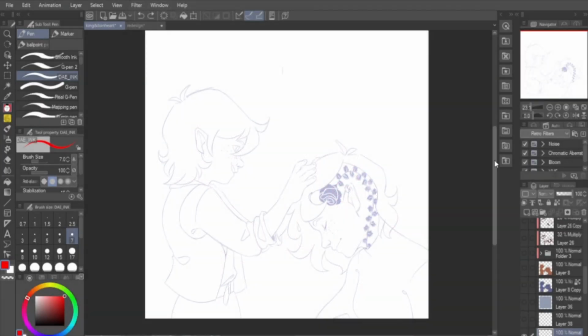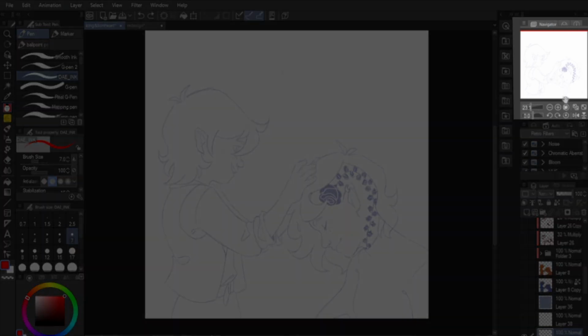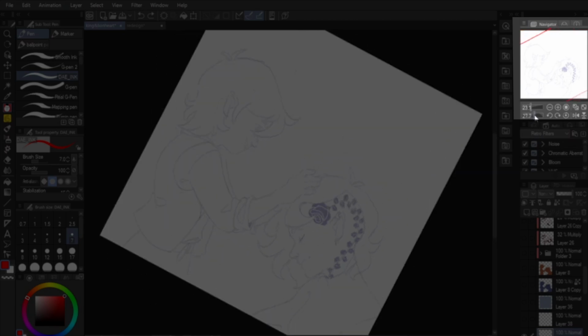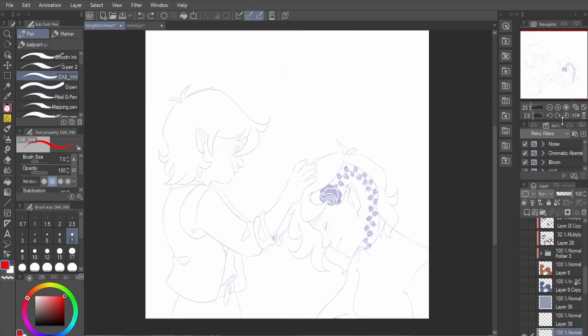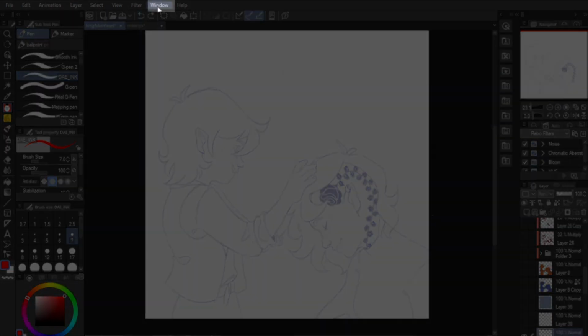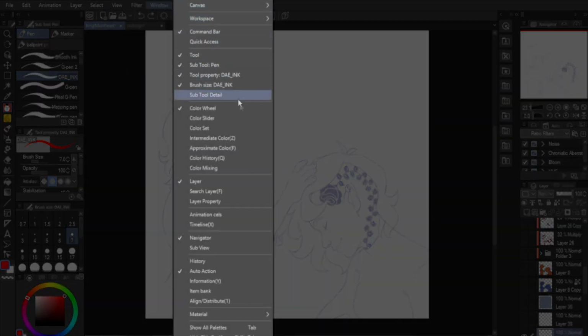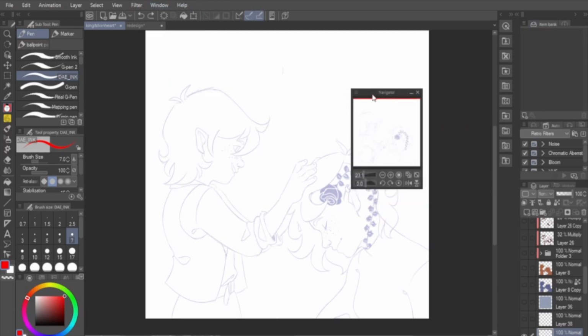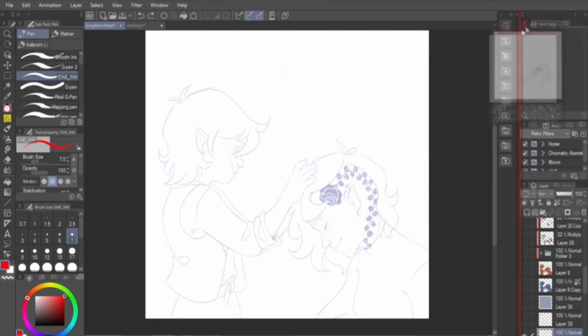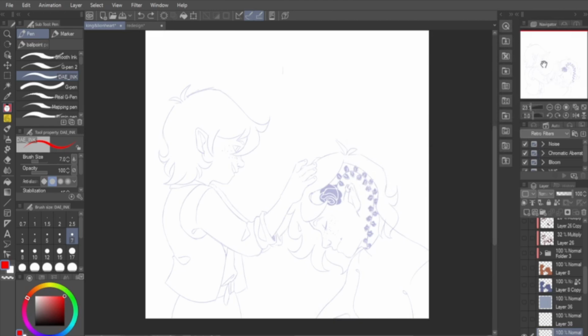with your stylus. But I personally prefer to do it using the slider on this little window right here, called the Navigator in Clip Studio Paint. This is the rotation slider. You can press this button to reset it. If you don't see the Navigator in your workspace, you can get it by going to the window menu right up here on top of the screen and clicking Navigator right here. Then you get this window here and you can dock it wherever you want. I personally like to dock it right here on the top right.